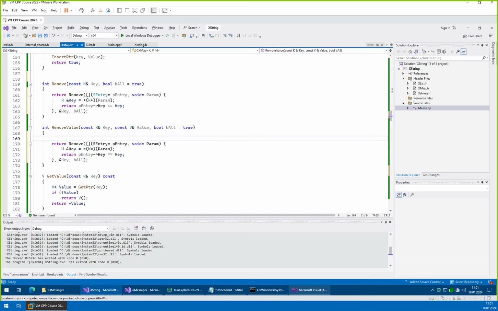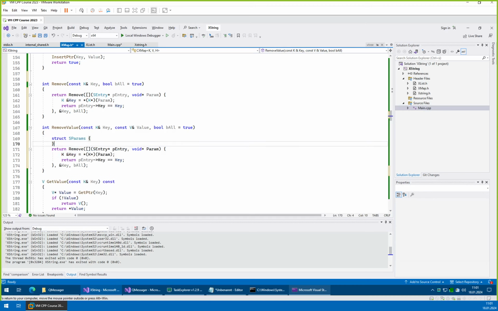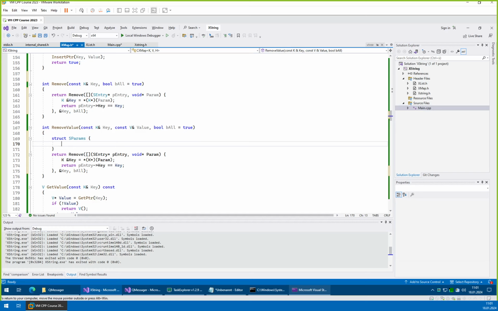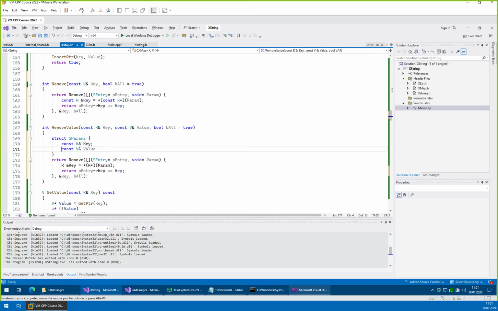So what we do is we make a struct as params, and here we could actually make this const as well. The struct will keep a key and a value. If you would want to use str, we could just use a std pair, which is quite a convenient element.